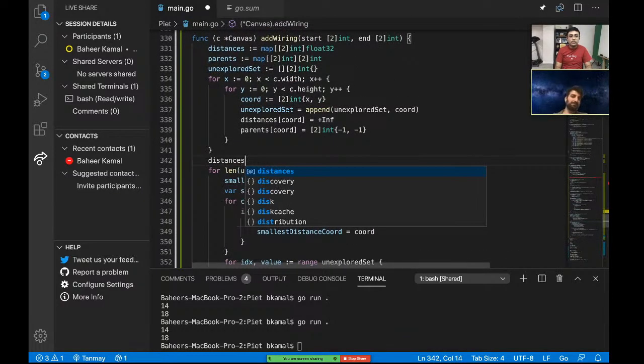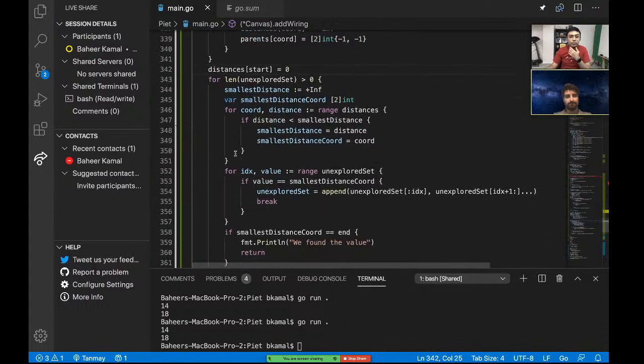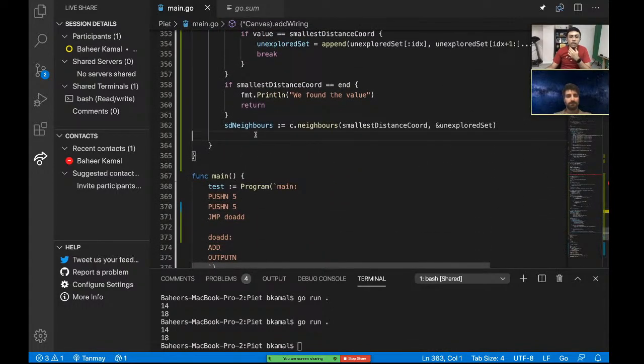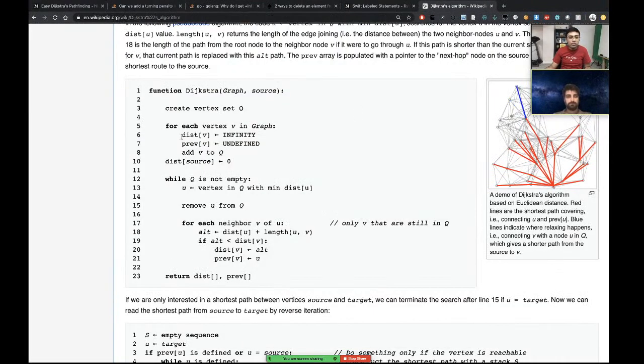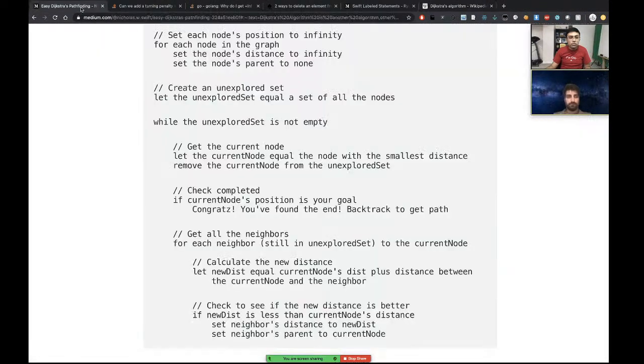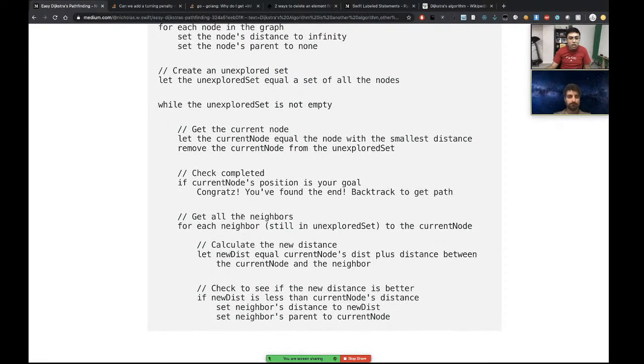Okay. Distances start equals 0. Parents start, of course, it's going to be none. Unexplored set. We would want to keep that actually. Okay. So then we have the neighbors, and then once we have the neighbors, we do need to remove, well, we did the removal.